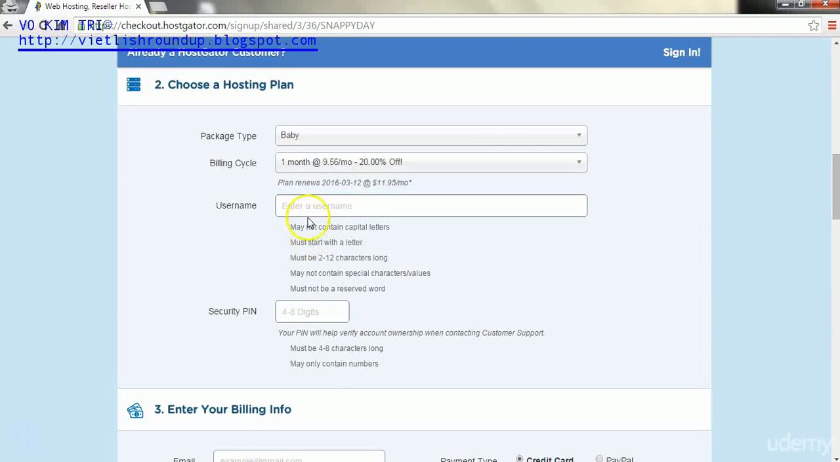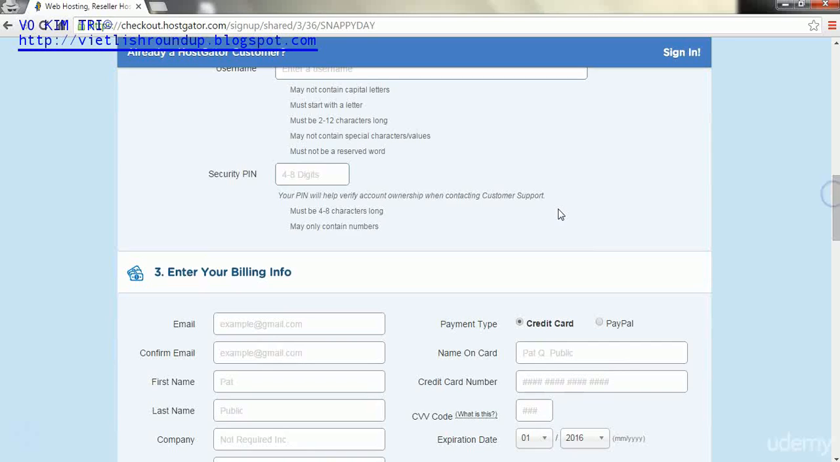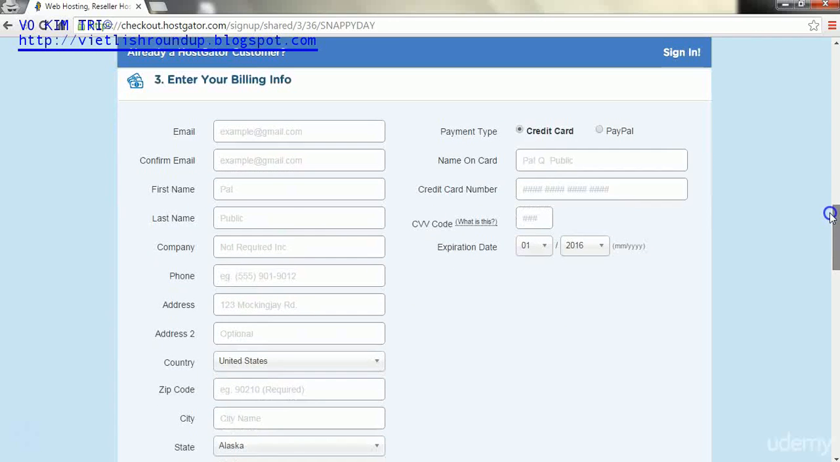So next, we'll enter a username that we can remember, and we have to follow the guidelines here below. And then we'll add a security PIN. The security PIN is somewhat important because if you contact HostGator's live chat support, you may need to give them this number to speed up the process a little bit. So I would make that something that you can remember. And now here we'll enter our billing information. You can pay with credit card or via PayPal.